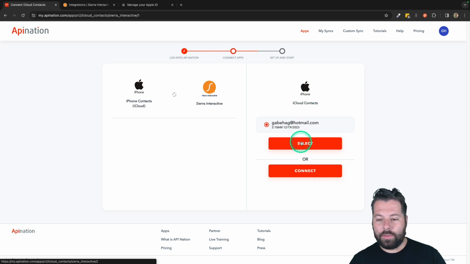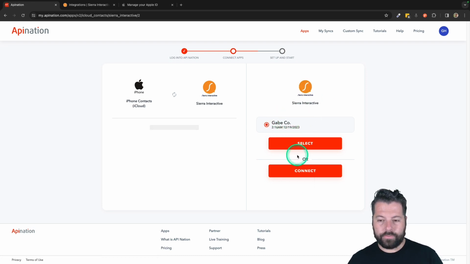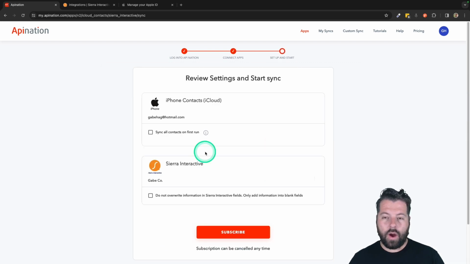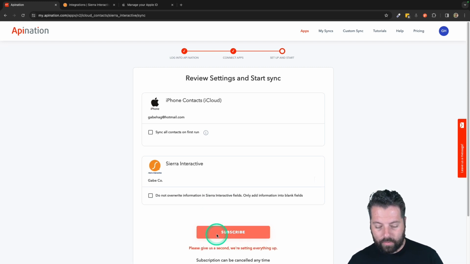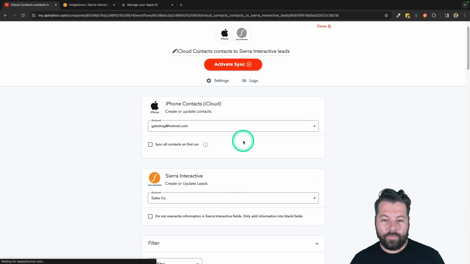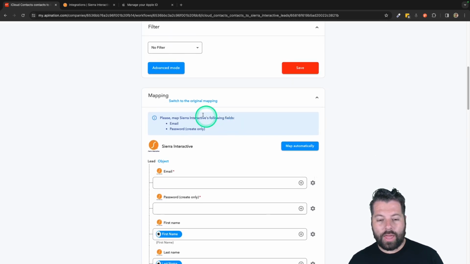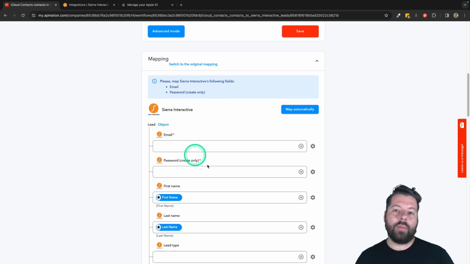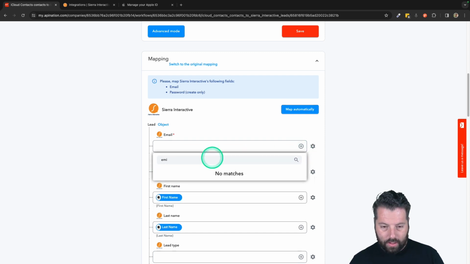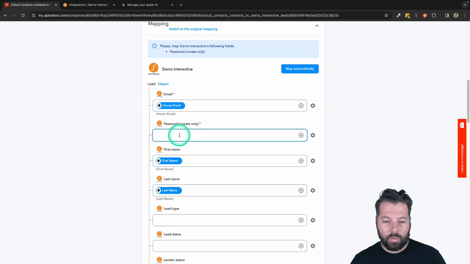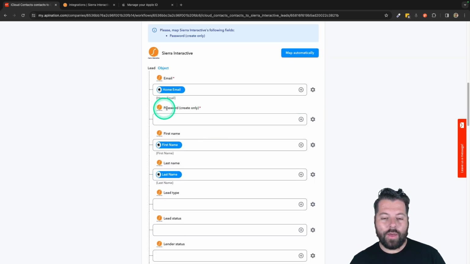You've already connected both these apps, so you just have to select those connections you've already made and the Sierra Interactive connection. All right, and again, you're gonna have this pre-configuration screen if you wanna sync all contacts from your iPhone when you turn this thing on, and if you want to not overwrite information in Sierra. I'm gonna hit subscribe. All right, and that's gonna create the workflow again. You can see there's the filter available, and here's the important part, the mapping. So when you're mapping contacts to Sierra, you need an email and a password. So I'm gonna add the email, home email, and then the password.